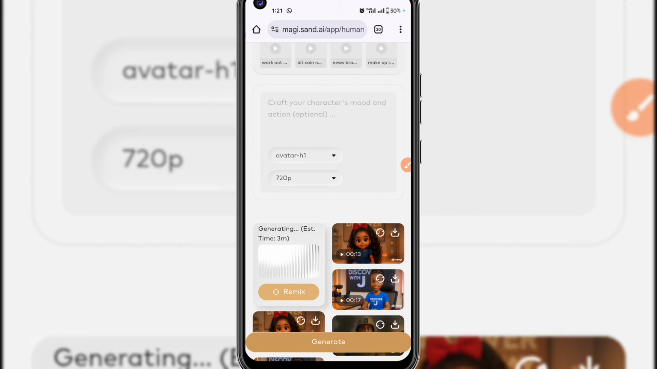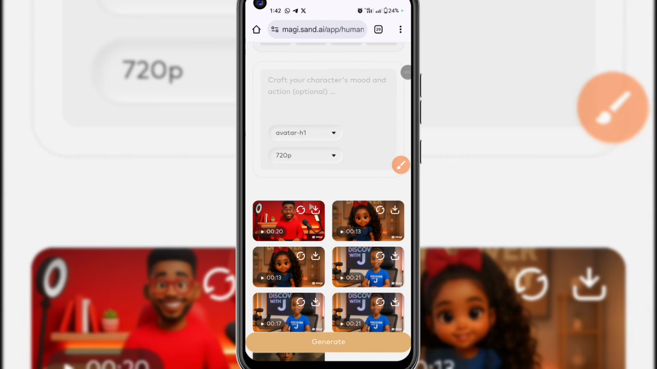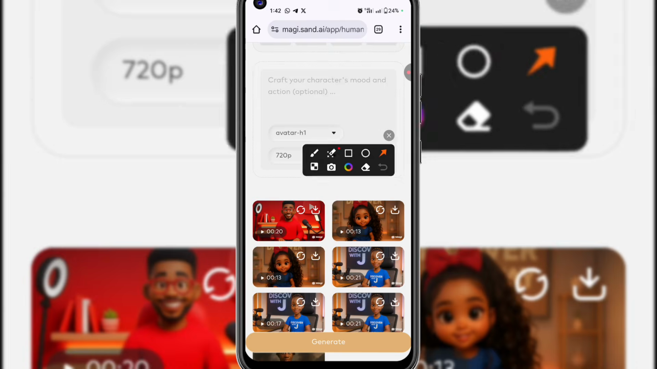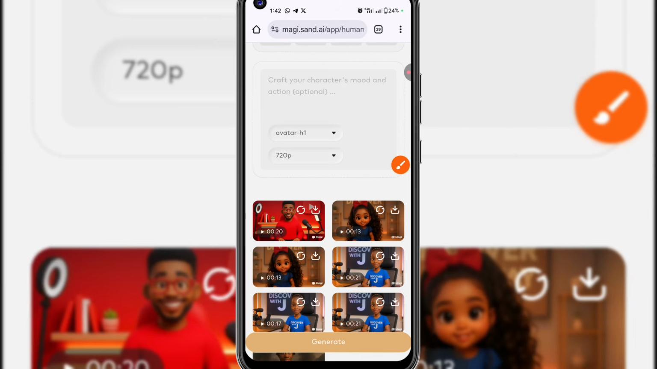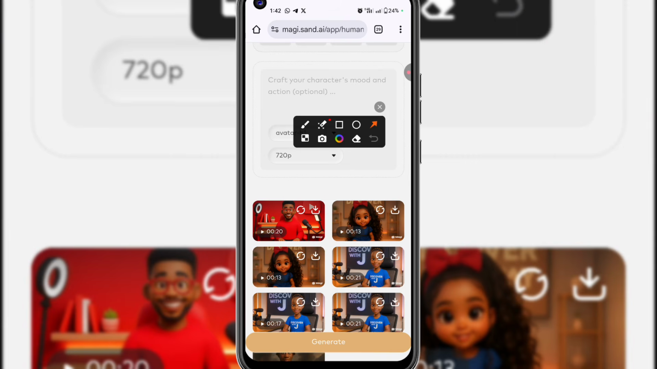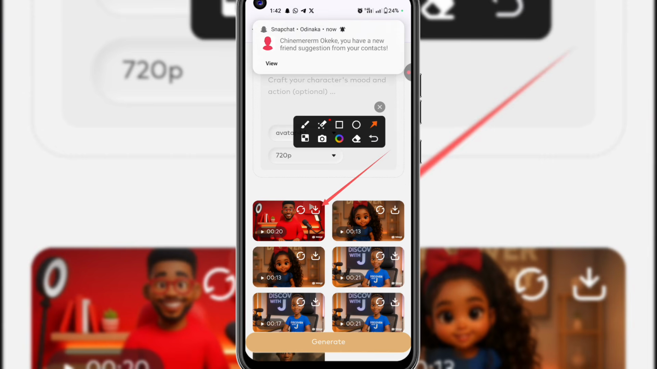Let's wait. A few moments later, and under a minute, the video is ready. You can see the video here. It did not even take up to 4 minutes as they said. So I'm just going to download this. Just click here and download it. It's going to be saved to your phone. Now, once I download it, I'm going to play it on a bigger screen so that you can see what we generated together.